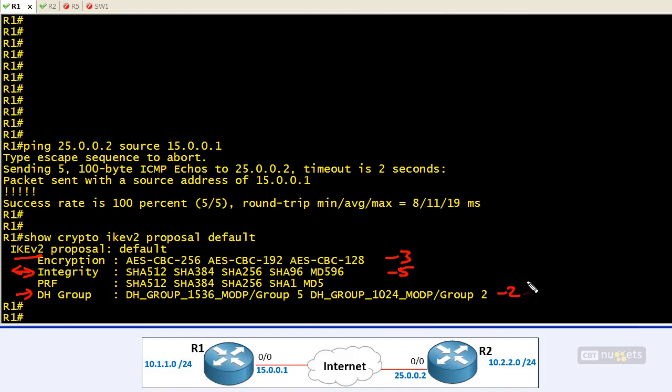In IKE phase 1 of IKE version 1, if we wanted to have that many options with 3 times 5, which is 15 times 2 more, which is 30, we would need 30 IKE phase 1 ISAKMP policies to have that many combinations. The PRF stands for pseudo random function, and it's used by IKE version 2. And if it's not specified, it's just going to follow the same hashing methods that we have for the data integrity. We have our IKE version 2 default policy, which is wide open by default.